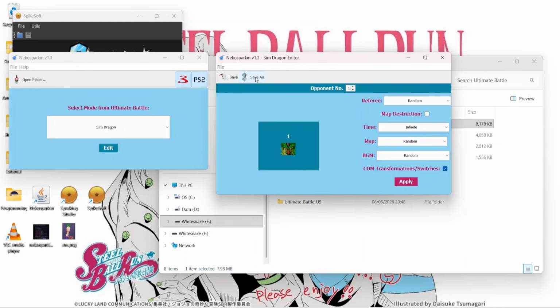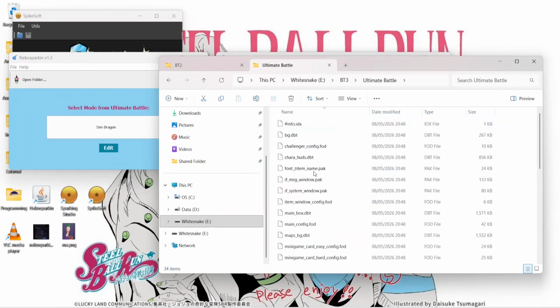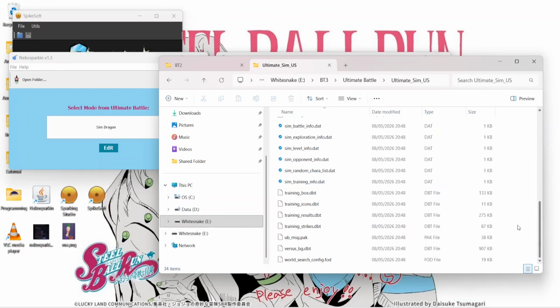Now, what will save as do? It will essentially, based on the game mode that's selected and the folder provided, save both the battle parameters and the enemy parameters in the same folder. Granted, the file names will be different, but it will give us a good idea, because if we go here, for example, the parameters are, of course, battle info and opponent info.